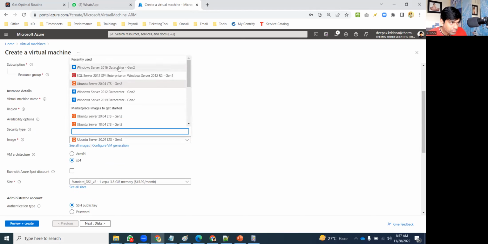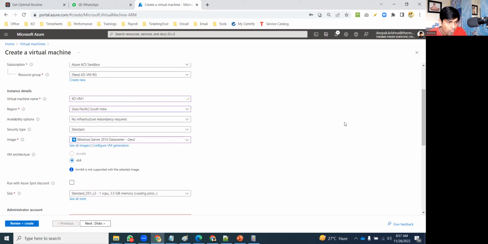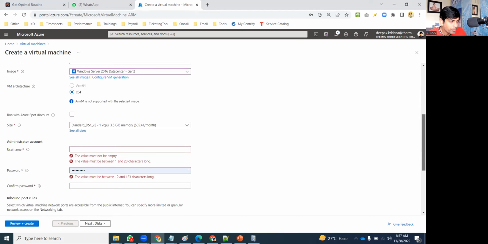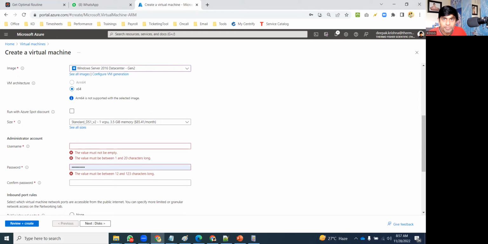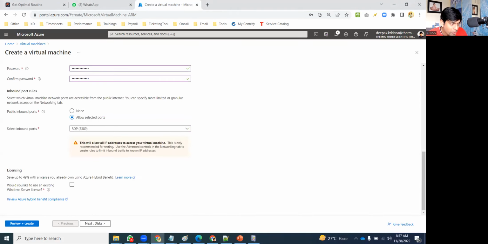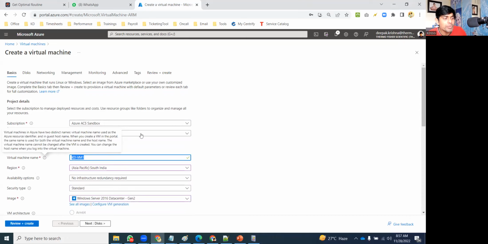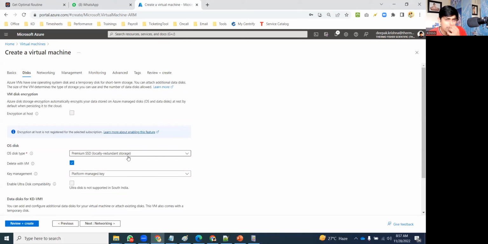Windows 2016. Location South India. Okay, username and password given. Small topic, extremely small topic. So I have a VM now, VM1. I'll build two VMs. This is the first VM I'm building, calling this VM1. This is the second VM which we will build, we'll call it VM2. In disk, premium SSD, just the C drive.